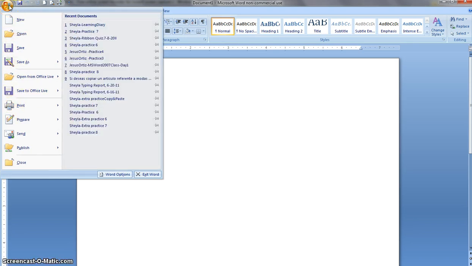Now, you can also see that under this Office button, you have recent documents. Now I'm using Sheila's computer for this video. So what shows up are the most recent documents that someone was working on while sitting in Sheila's computer. So the last four were done by Sheila, then two more were done by Jesus, or three more by Jesus, and so on. Okay? So these are the recent documents.